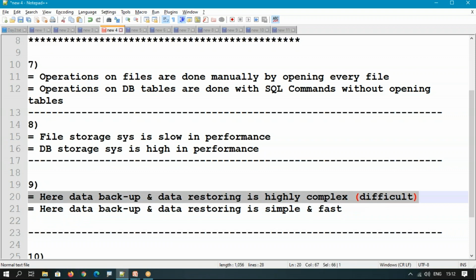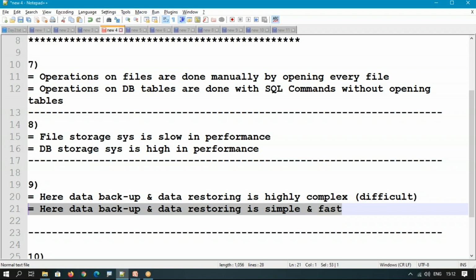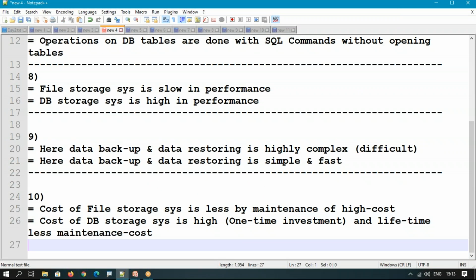In computer files, if you want to do backup of data or restoring of data, it is highly complex, highly difficult, because everything has to be done manually, manual backup, manual restoring of data whenever there is loss of data. When you come to the database storage system, data backup and data restoring is very simple and very fast. Whenever you lose the data, we can restore the data simply and fast using some predefined SQL commands.